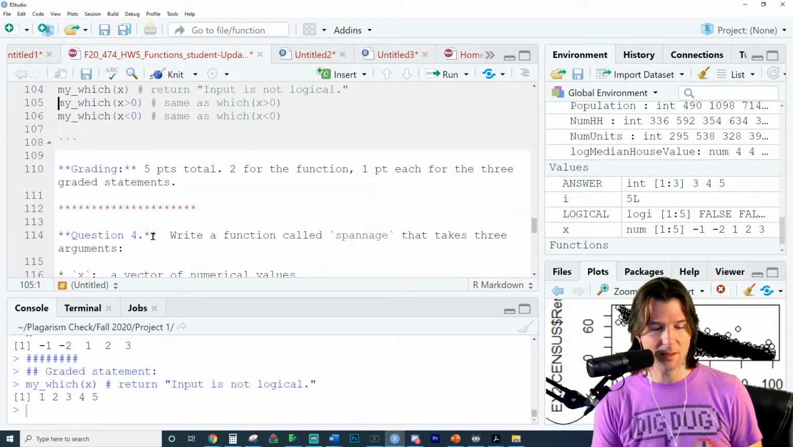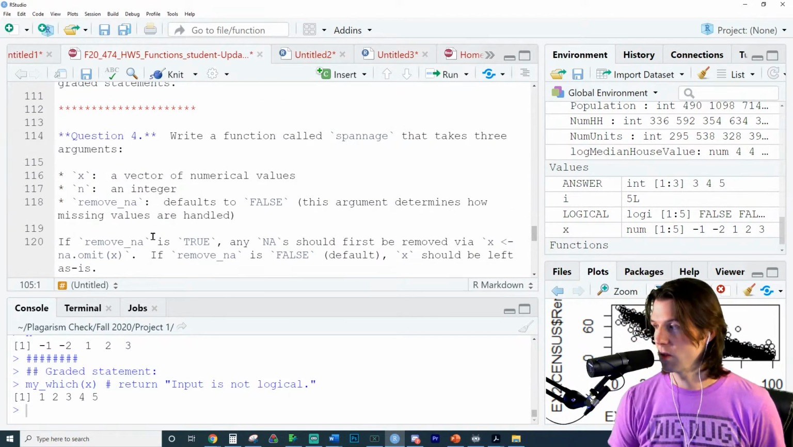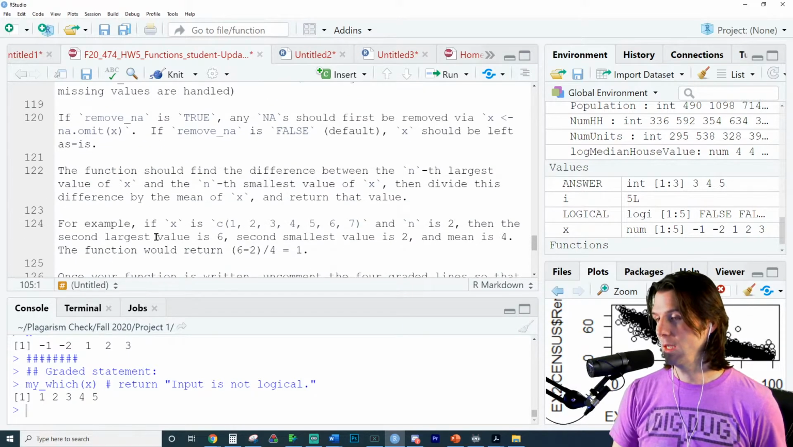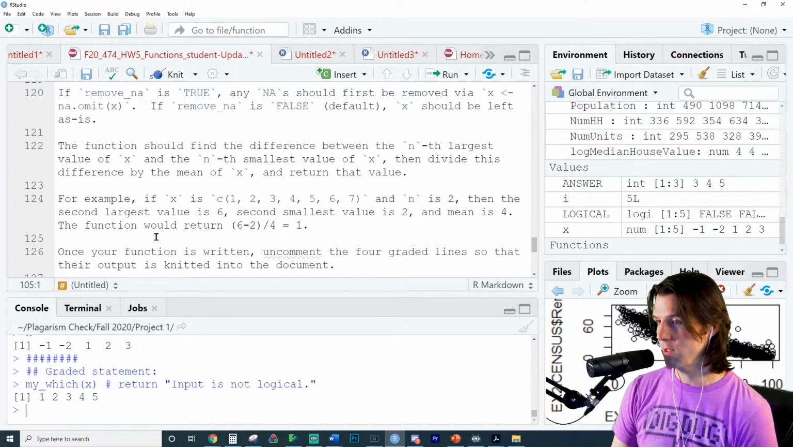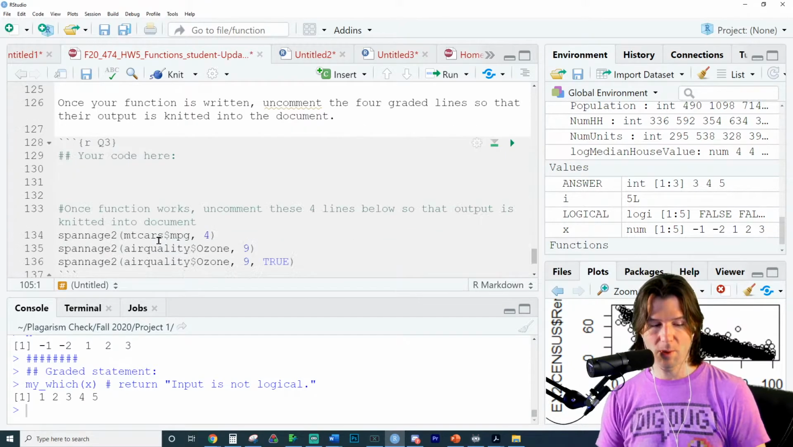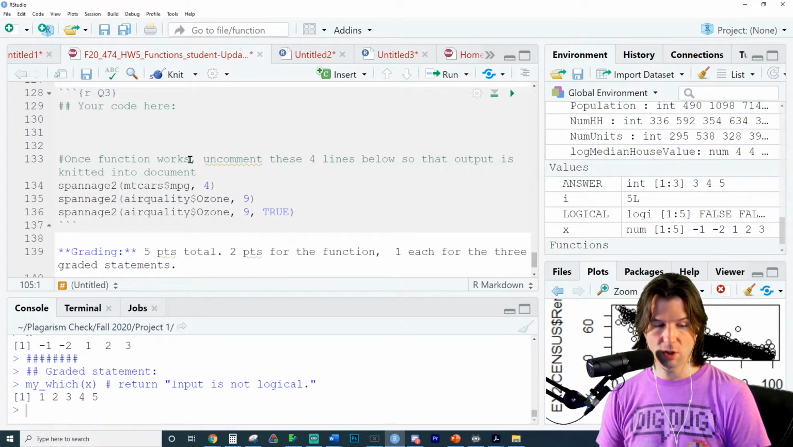Question 4, yeah, I'll give brief comments on that, or we'll look over a little bit. This is the Spanish one. And so this one, we're doing the difference from the nth largest to the nth smallest, and we're dividing that by the mean. So you've got some codes to check right here.